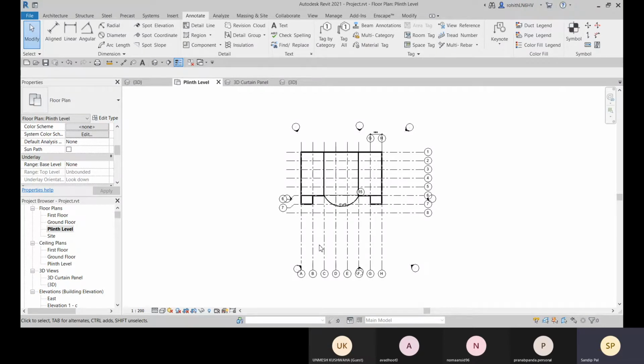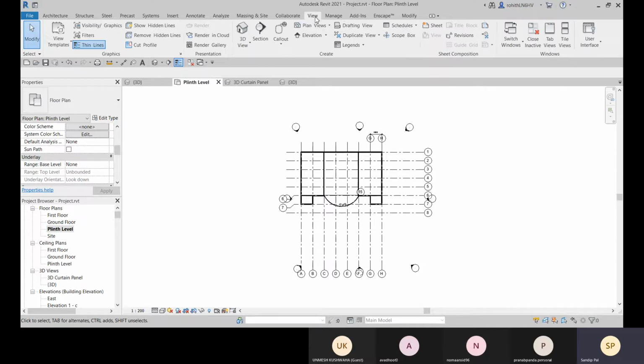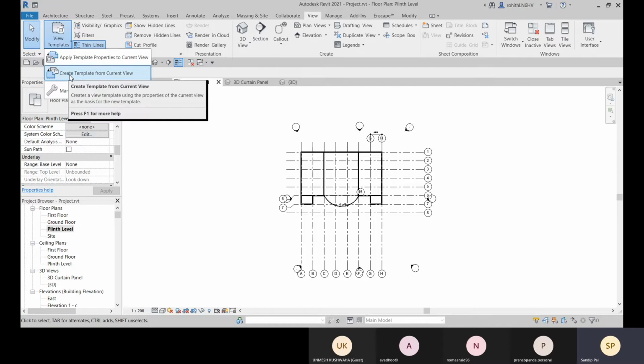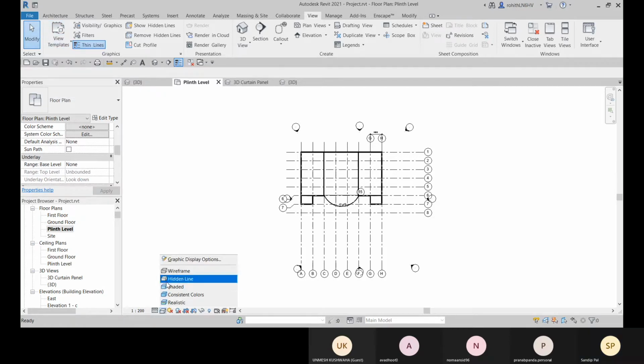Okay. So go to that view tab and here you have this view template option. Okay. So you will be creating a template from this current view. Okay. After changing all this, all the view scale, the detail level, the visual style, all these view properties.